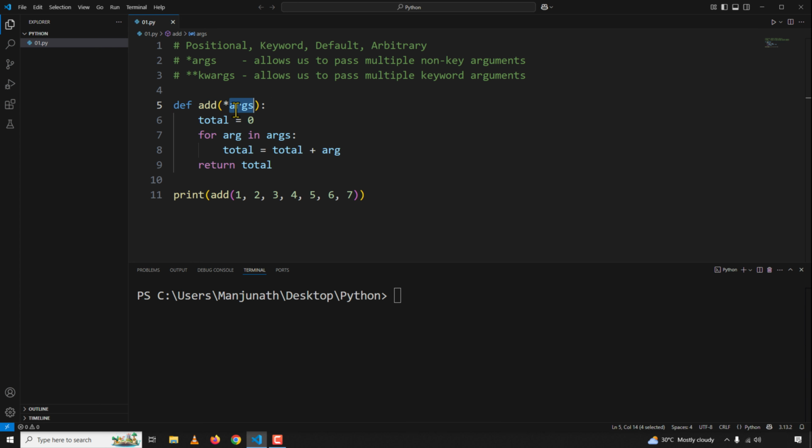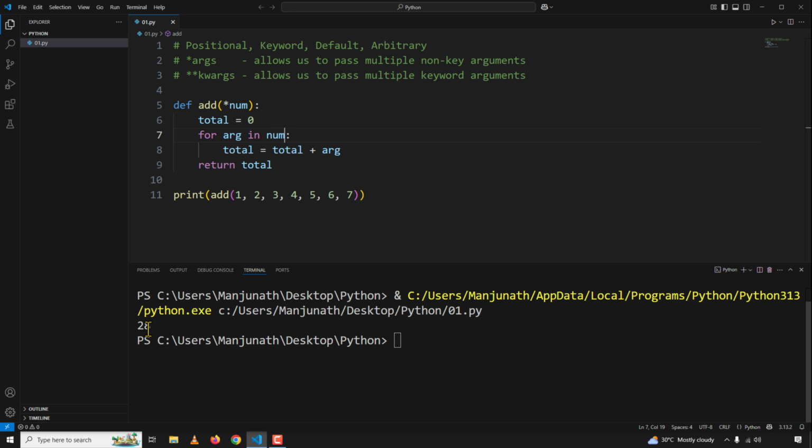Alright, now this need not be args itself. We can use any name here. So let me use num, and here I will say num. Okay, and now when I run the program, I get 28 as the output. Alright, so what is important is this star and not this. But then the typical naming convention is args. So this is what developers use.